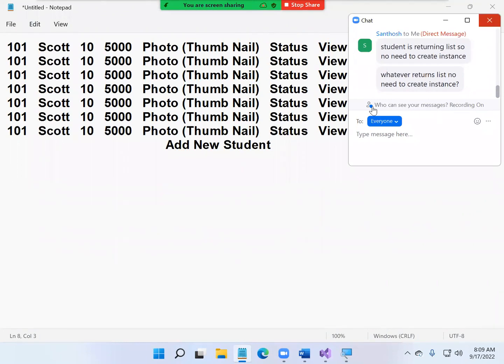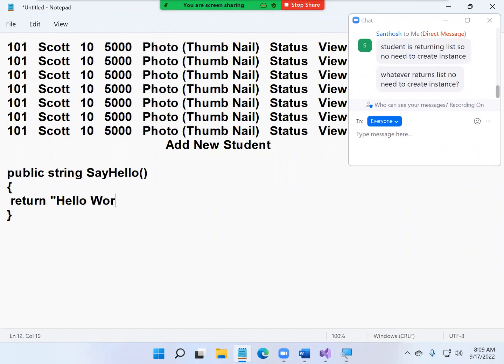The query returns a list. The list is initialized from there, Santosh. See, I have a method, public string say hello, which returns hello world. What is the return type of the method? How do you call it? Tell me. String str is equals to, yes or not? Now this returns a string that comes into str.